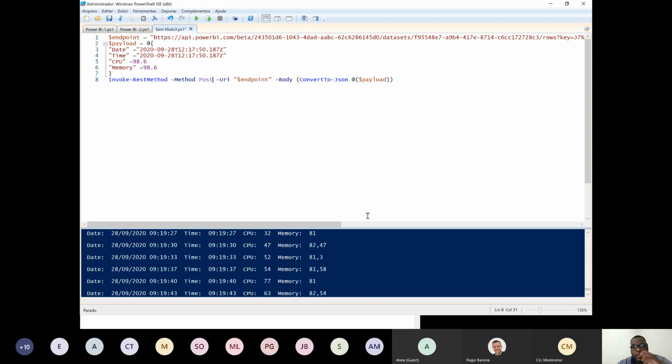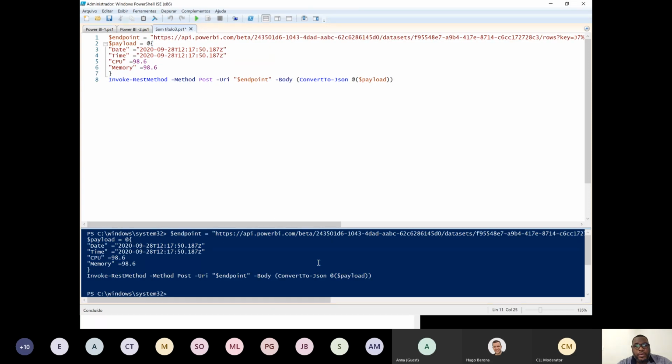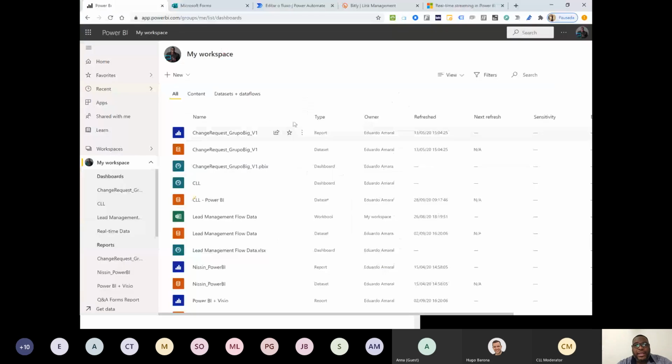And if we click here, I can invoke this method. When we do that, I get this data and push to this address, the REST API address, okay? And the first step is done, okay? The first step is done. Let's create the next step.